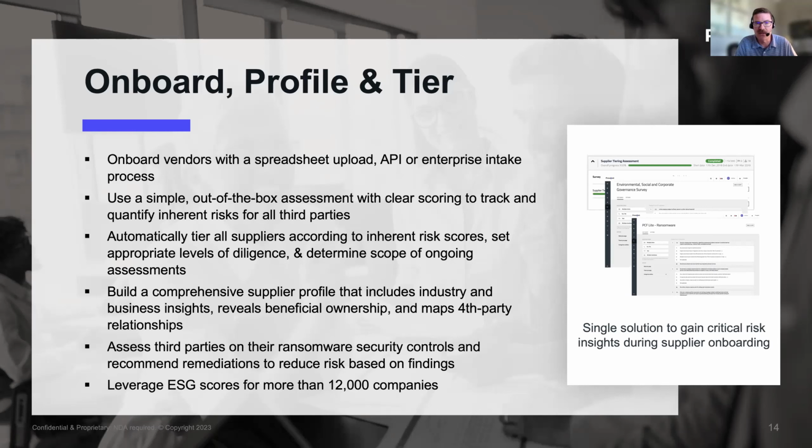It's a simple out-of-the-box assessment with clear scoring that measures inherent risks and helps you tier suppliers based on a set of different criteria, and build a comprehensive profile that includes all of the information about that supplier: firmographic details, ESG scores, modern slavery statements, financial information, fourth-party relationships, and more. And then assess your third parties, and bring in additional intelligence on additional risk domain areas. Next slide, please, Bryan.